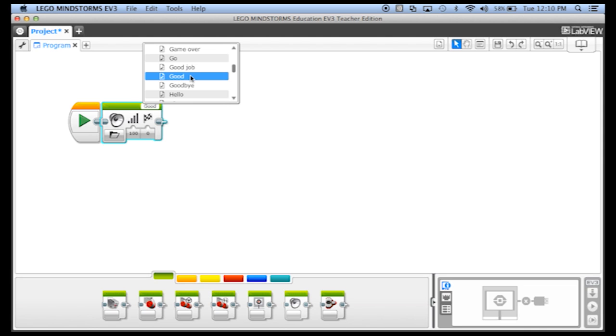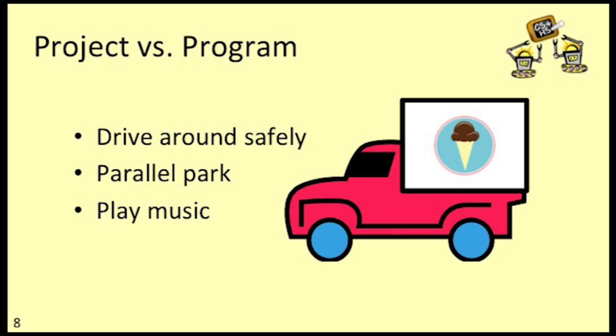And in the next segment, we'll modify our program so the robot says good morning. The next step is to save our program. But before we do so, you need to understand two terms that Lego uses: program and project. Suppose I've built a robot car design for my EV3.